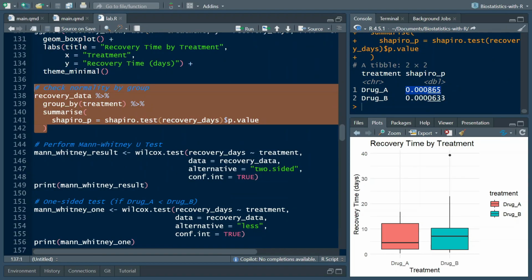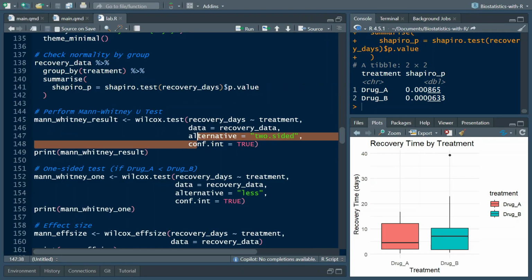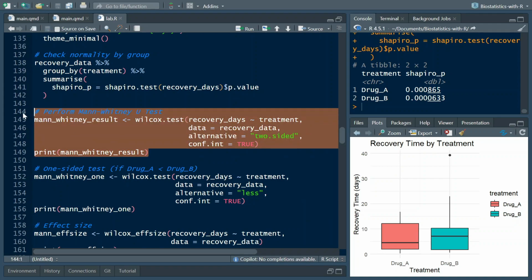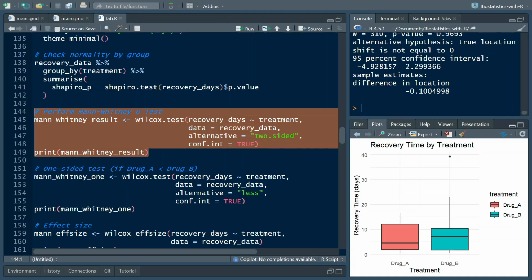You can also check for normality by group. You can see the result of the Shapiro-Wilk test indicates non-normality. So now let's perform the Mann-Whitney U test using the wilcox.test function. We say two-sided equals TRUE, with recovery by drug. You use the same function to perform a Mann-Whitney U test. The Wilcoxon test is also known as the Wilcoxon rank sum test, also the Mann-Whitney U test.